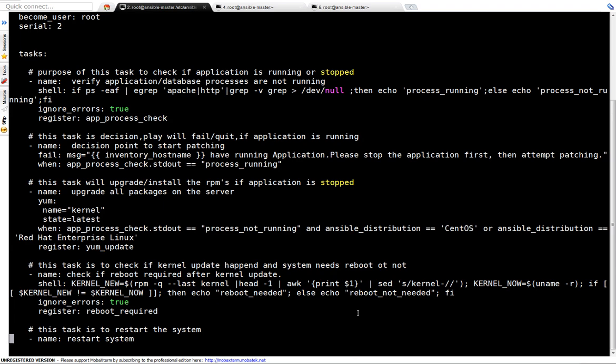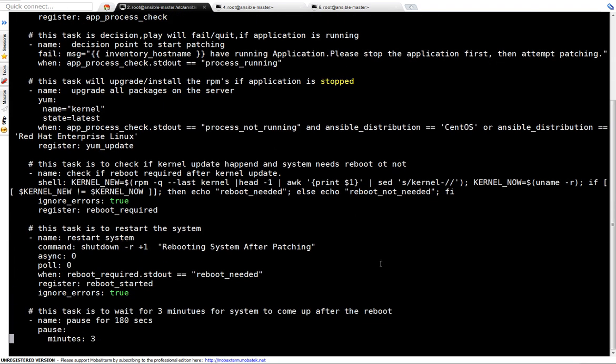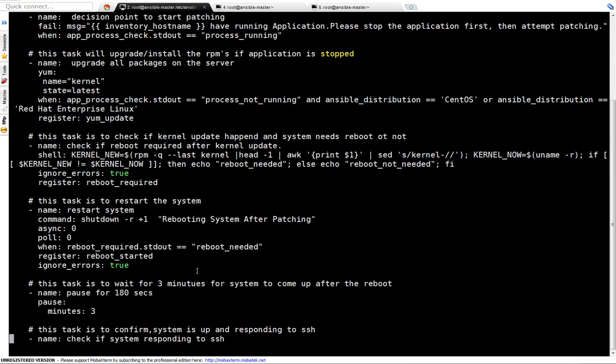Okay, so the next task is to restart the system. Let's say the output is reboot_required, which is this variable.stdout, got the output reboot needed. Then only run this command, shutdown -r +1, meaning I'm delaying it by 1 minute, because this command will wait for 1 minute to start the reboot procedure, and it will echo the message reboot system after patching. And I'm registering reboot_started, so it will register that the reboot has started.